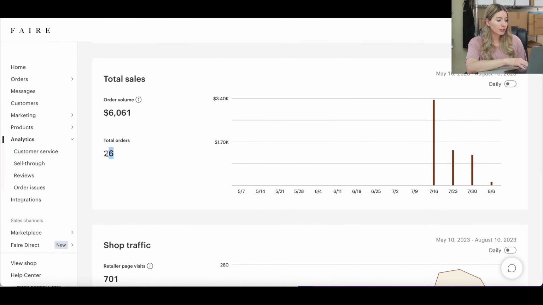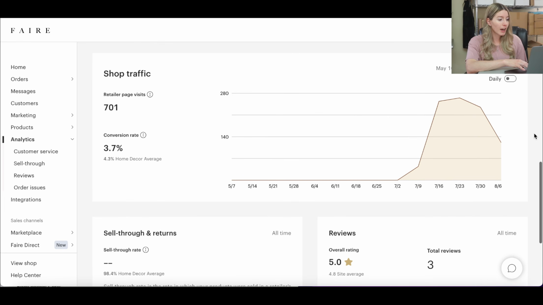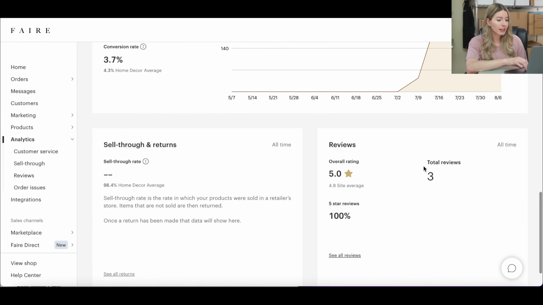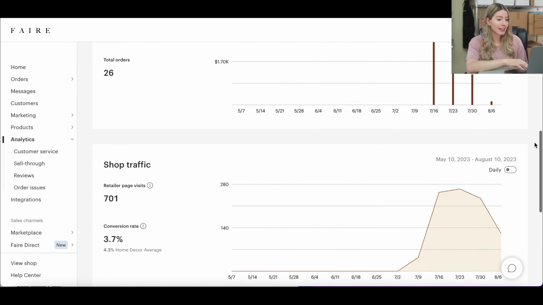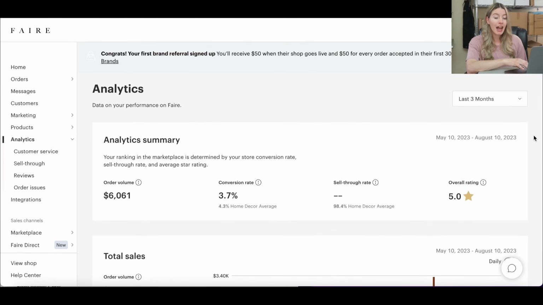Total orders is 26. I believe that's actually 25 because the very first Faire order we got canceled. So I don't know if they're counting that or not. So within the first 4 weeks, about 25 orders. Retailer page visits is 701. So everything is going pretty good. I would say that it's been pretty successful so far.